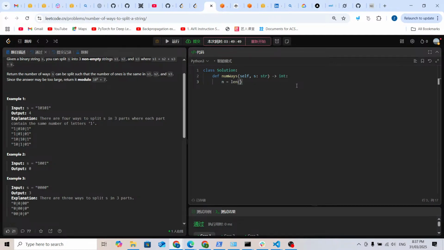First of all, let's prepare a mod, which is going to be 10 to the power of 9 plus 7. At the same time, let's prepare the length of the string. Now we need to check the count. If s dot count with 1, we need to know the number of the count. So maybe let me just use a lowercase a as the number of the count. This basically means how many ones.